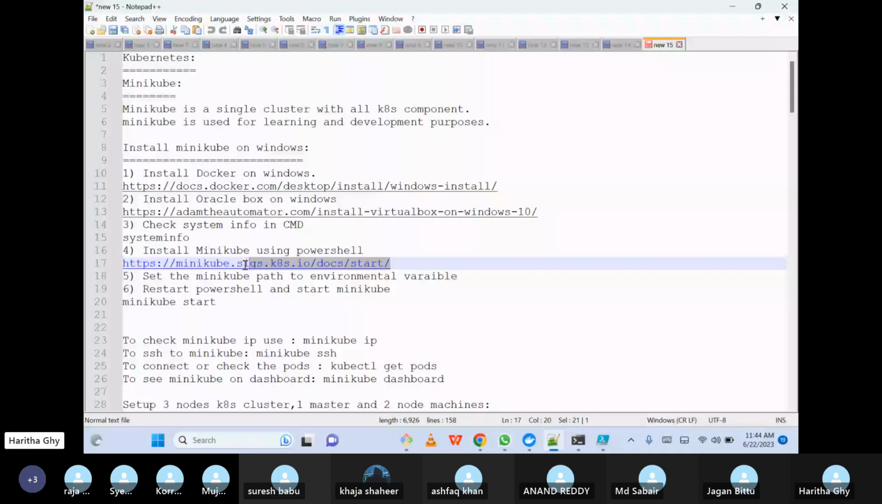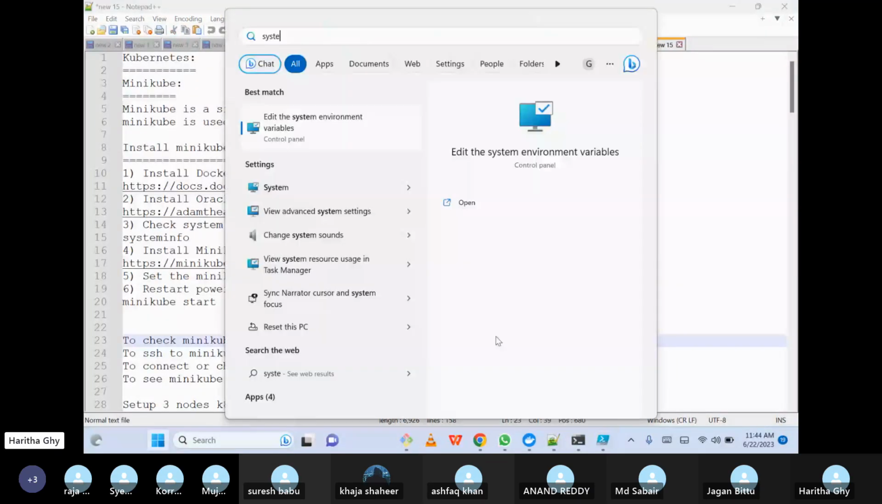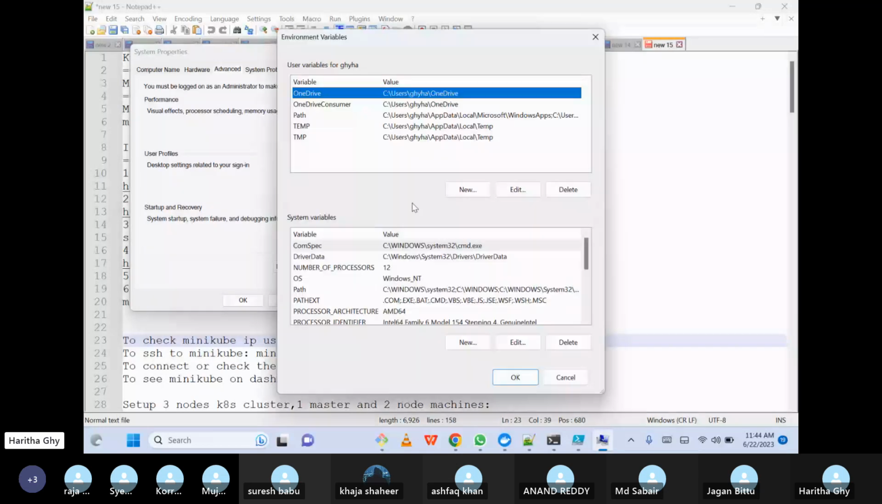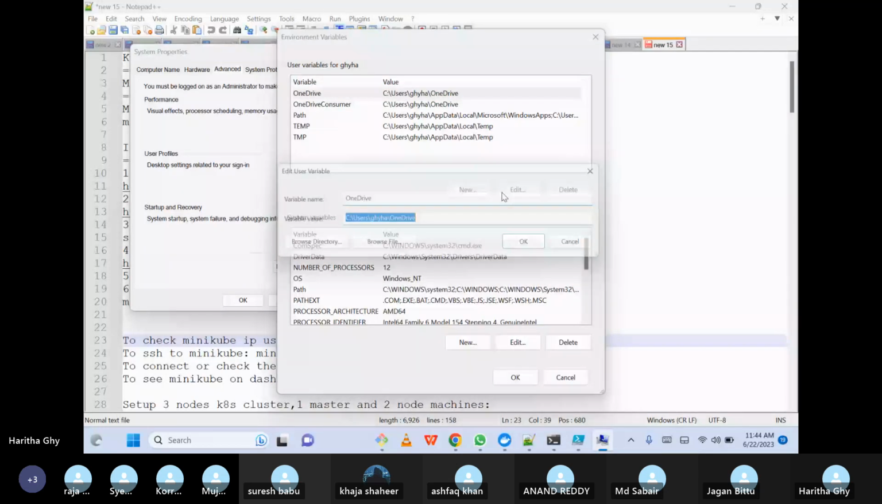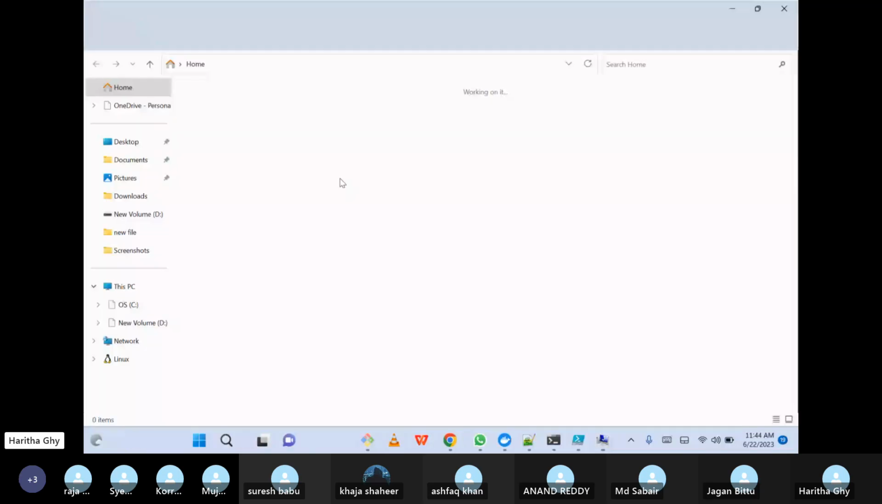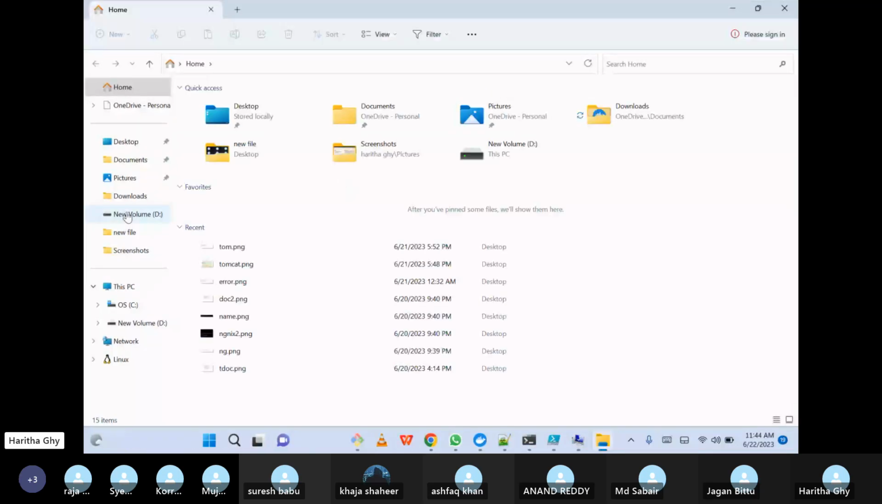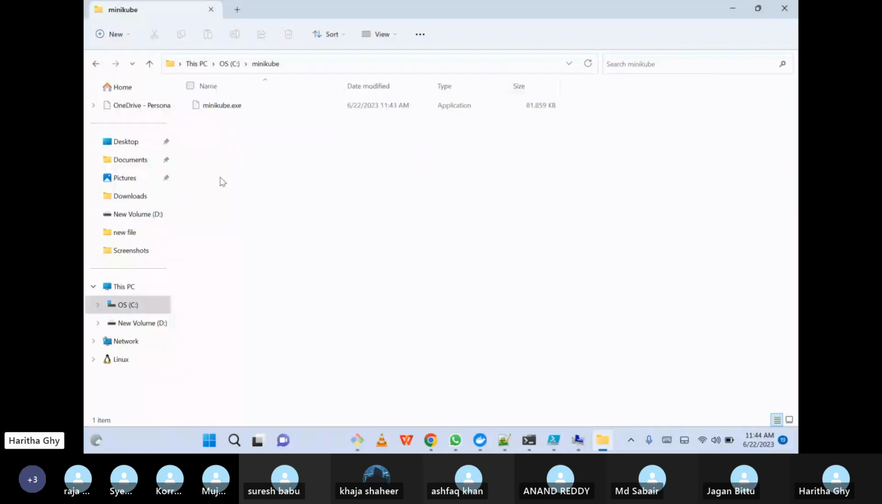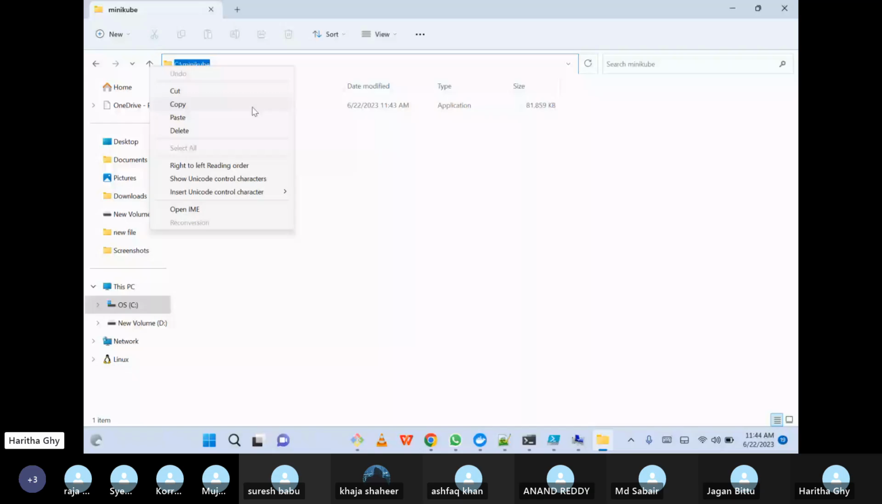Now let me add the Minikube path to the environment variables. How are we going to set this? Just go to edit the system environment variables, then go to environment variables. First let me copy the path of Minikube. In Windows C, where we have downloaded it, let me go to C. Here we have our Minikube. Let me copy this path.